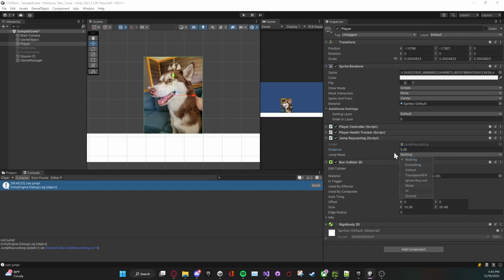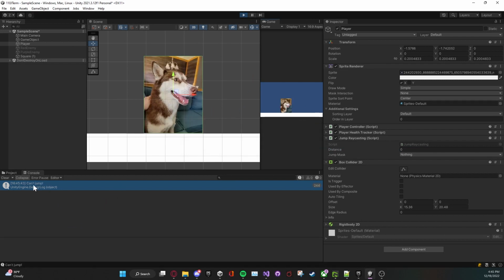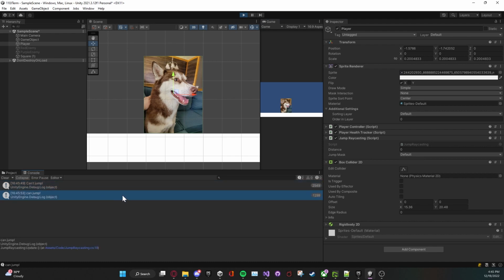So if we come back into Unity, we'll see that our distance is 0, our jump mask is nothing, and if we hit play, then we'll realize that it says we can't jump, which is not ideal, right? Now, if I were to set this to default, we would immediately start seeing can jump, but there's a problem here. Our distance is 0, so that means technically our raycast isn't even going down. We said that it needs to go down based off of distance, so down times 0. Well, then it's not going to go anywhere, right? It's just staying at the center.